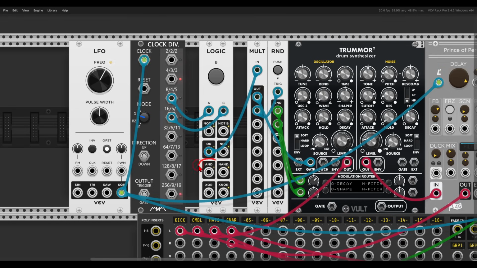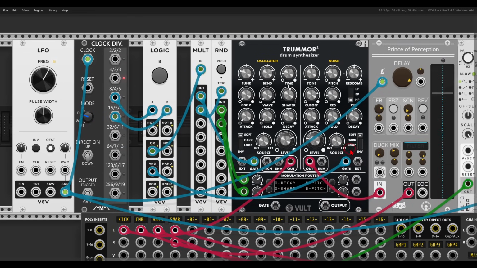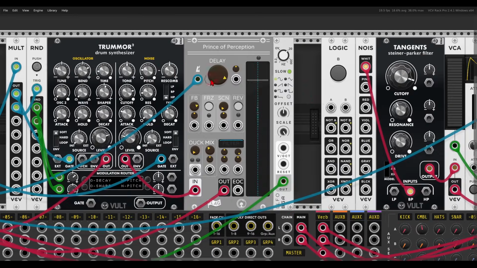I can also use the AND output to bring in a sort of a cymbal voice with a noise section of Tremor 2. And AND logic means that whenever both divisions are playing, whenever both 4 and 5 are high, this voice will be gated, this voice will play. So I will take it and I will trigger the noise section. This is going also through some delay.